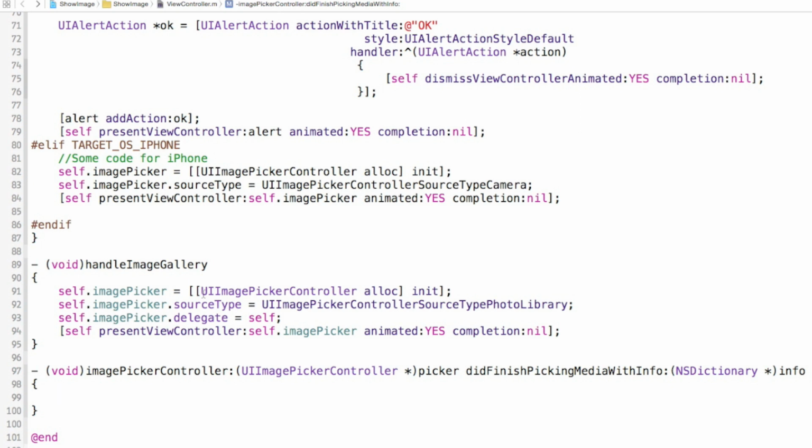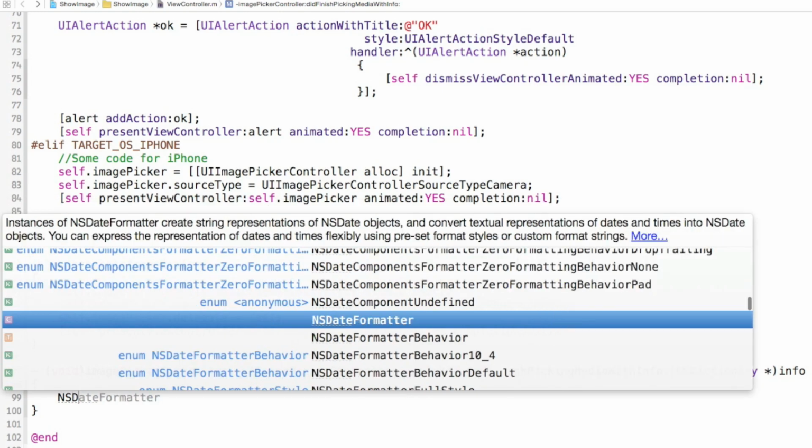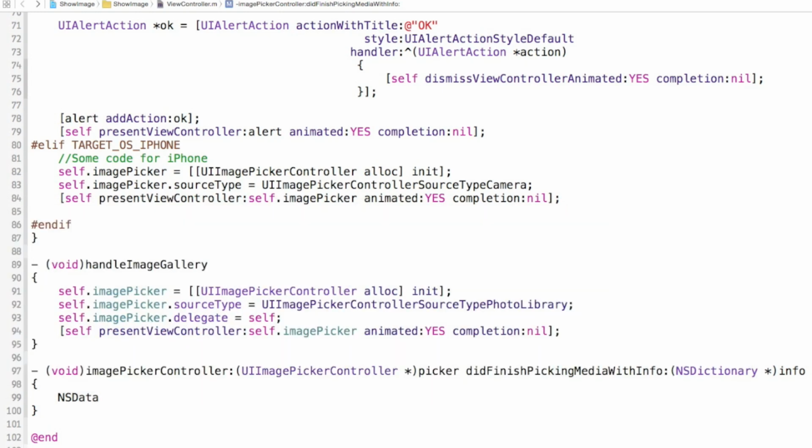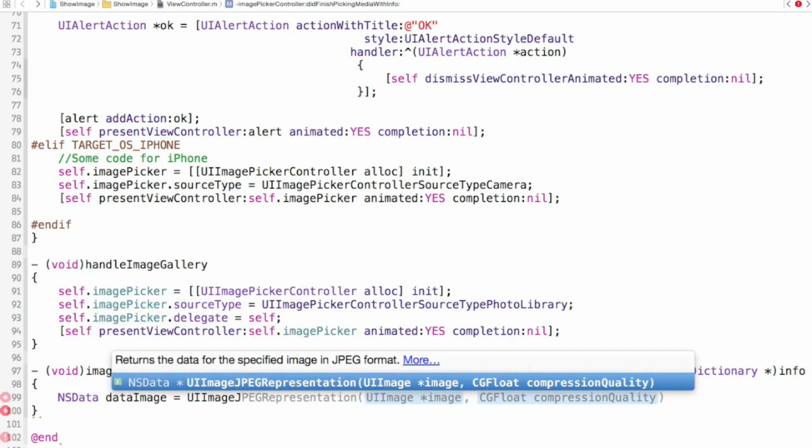And what should we do here? It's kind of like funky code where we have to get an image from this dictionary, and this dictionary has a key, and when we define a key, we can get the value, which is our image. But the type is NSData. First we define an NSData, and we call it dataImage, and we say it has a method called UIImageJPEGRepresentation. So we use this method.